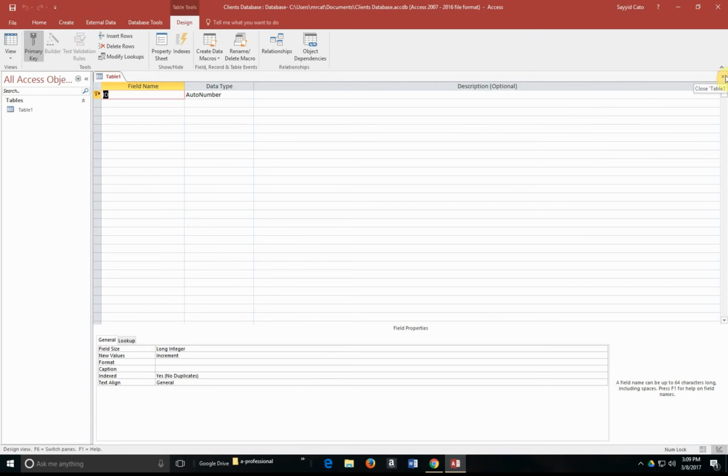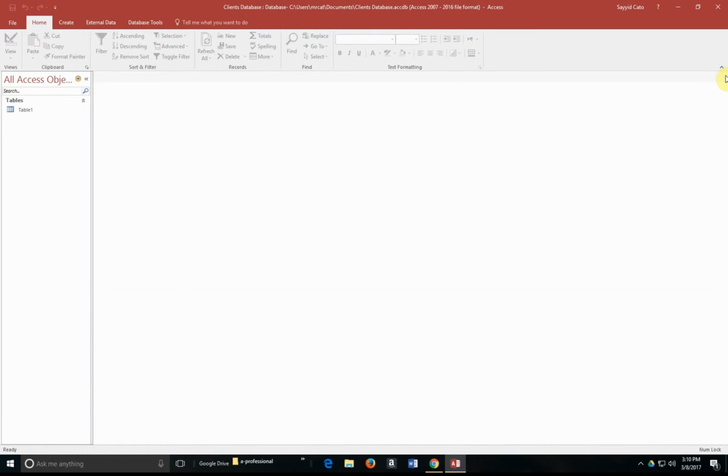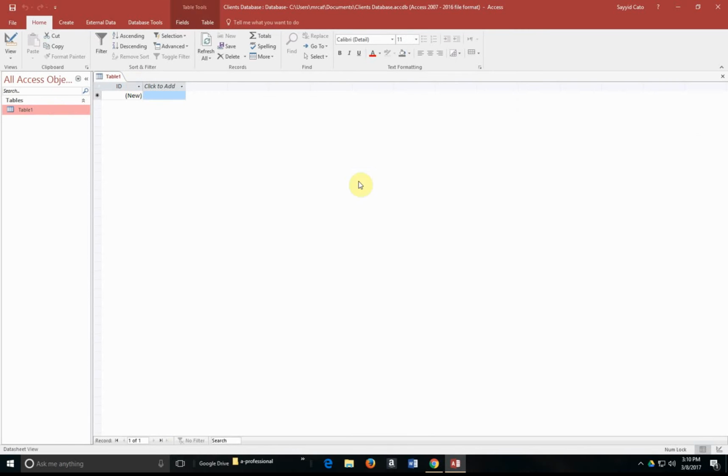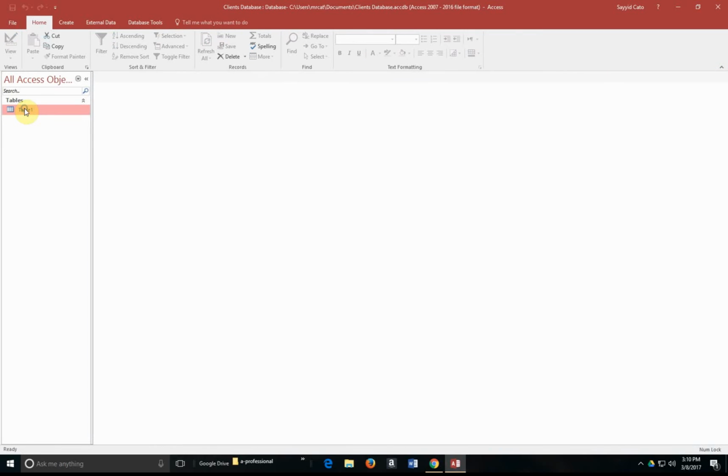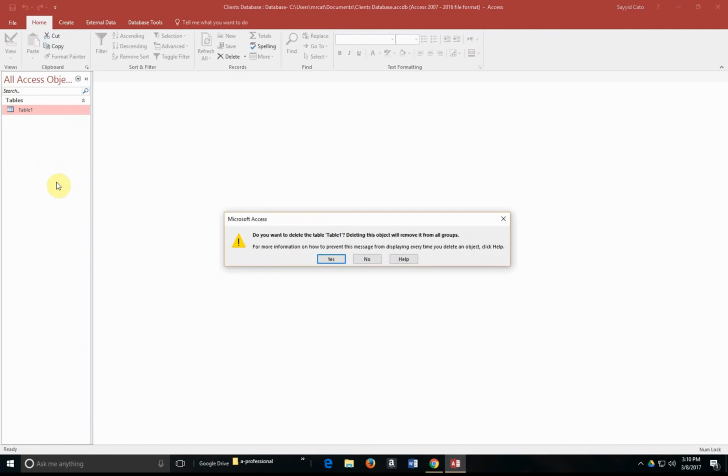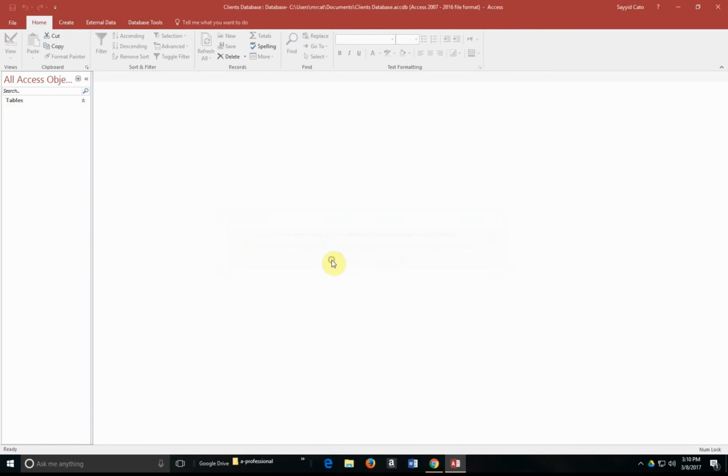Here there's a small X that allows me to close that table. The table is still here, the database looks empty at the moment, but the object itself is still here. If I wanted to reopen that table, I could simply double click on it to open the table once more. I'm going to close it, and I'm going to right click on my table, and I'm going to choose delete to get rid of it. Access will give me a warning. I'm going to say yes, I actually want to delete this table, and now I have no objects on my left.